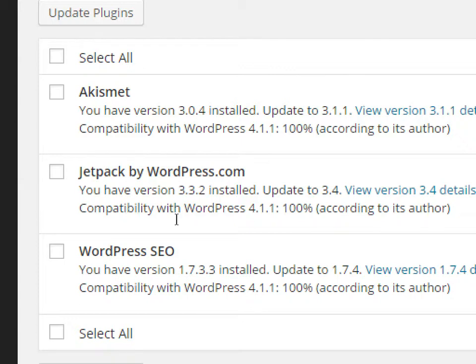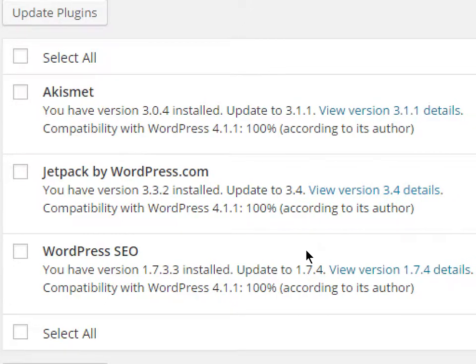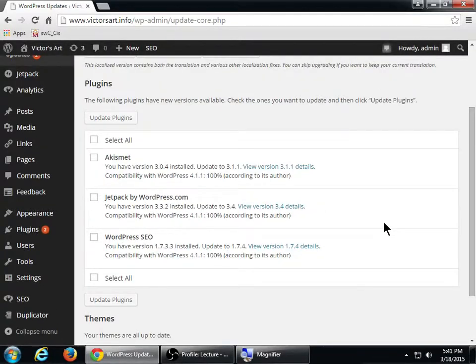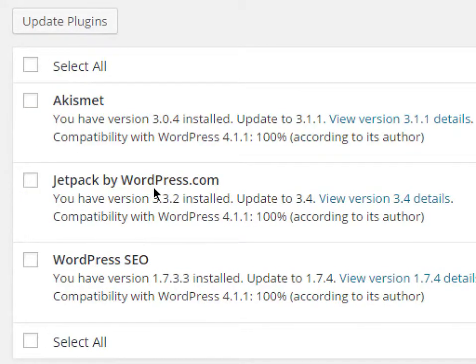So you may or may not see that, that's okay. It says I've got Jetpack and I'm using 3.3.2 and the current one is 3.4. And then WordPress SEO 1.733 and it's on 1.74. So different versions of the plugins seem to be available. My advice about updates, specifically plugins, is do the updates that are incremental. Those are safer to do than the big ones.